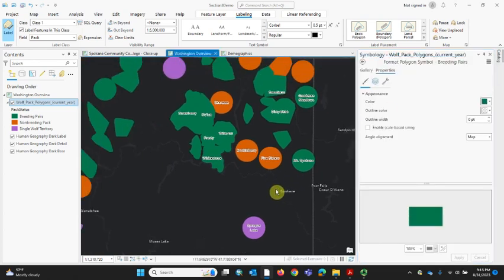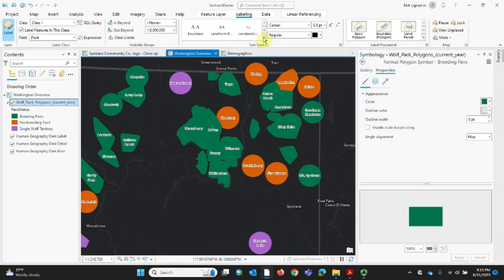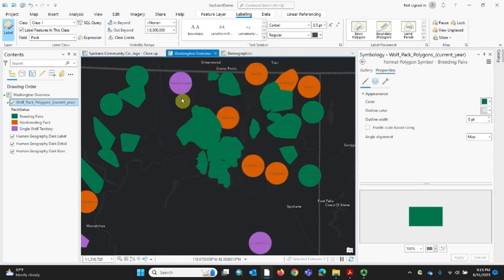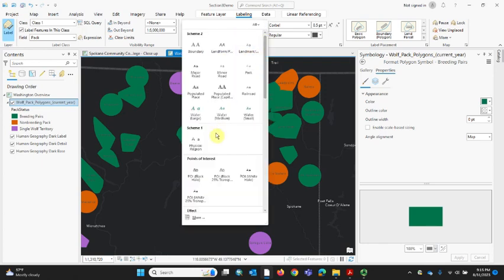Okay, so now we can try out some different styles here. Would landmark look good? No, that really blends in, huh? So I think something with a halo is going to work well, because a halo is either a lighter or darker kind of shadow just outside of the font, and it helps it to show up better.